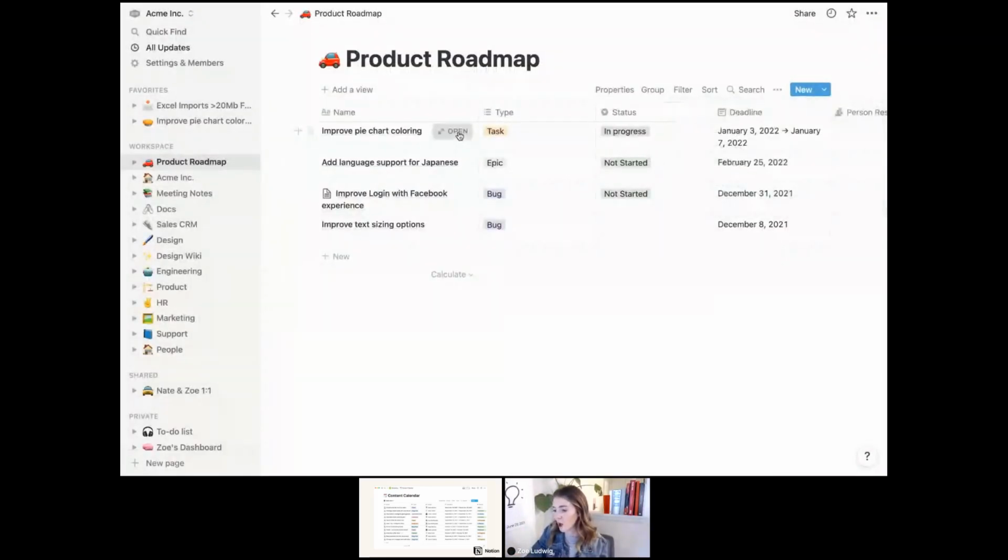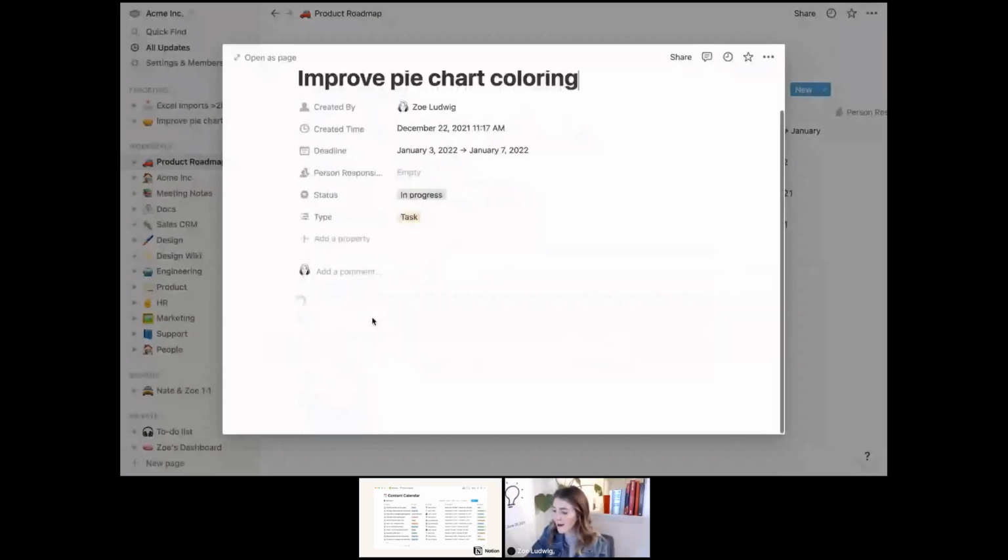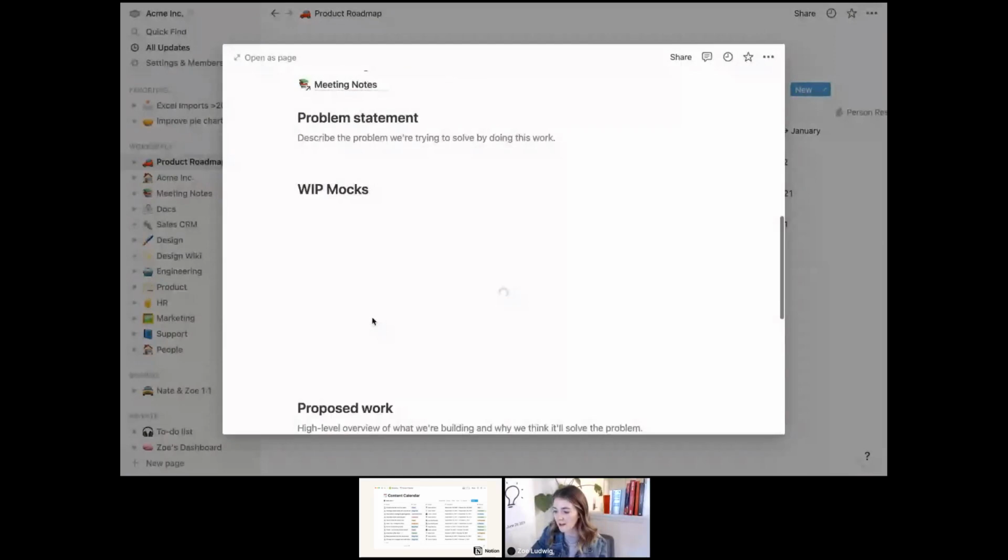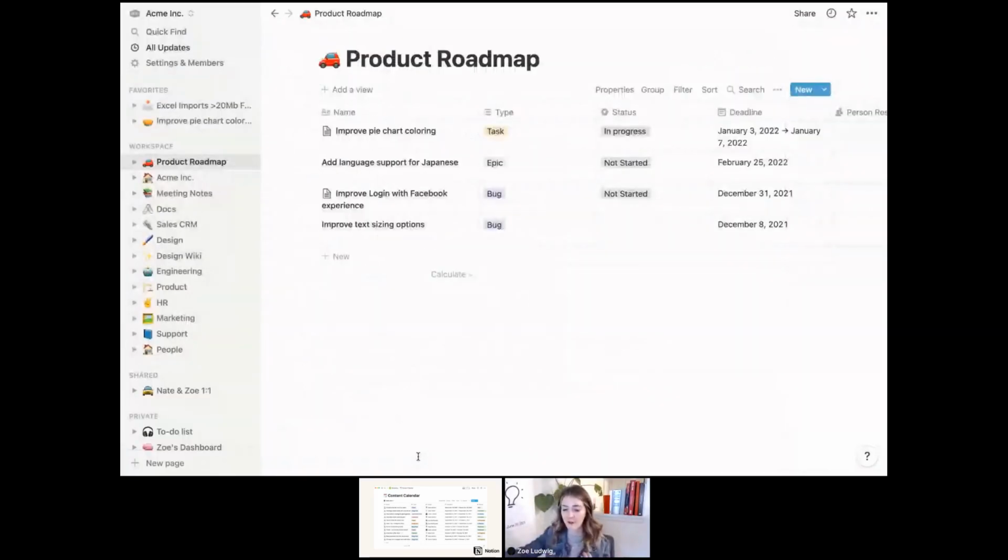And then if I open Improve Pie Chart Coloring, it's blank right now, but I can just click that new task template and it all shows up here. And then again, when I add more tasks, I'll follow that same template, which just helps to create consistency across my organization.